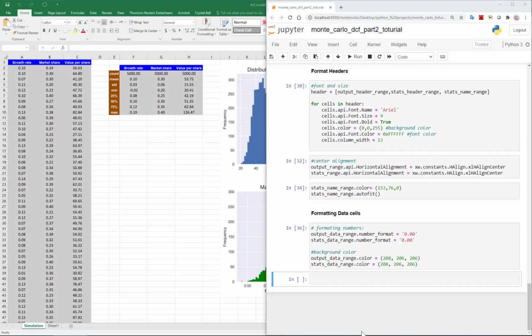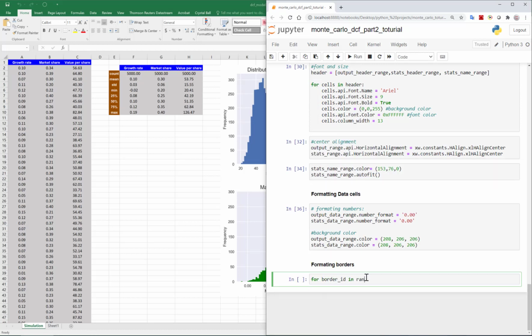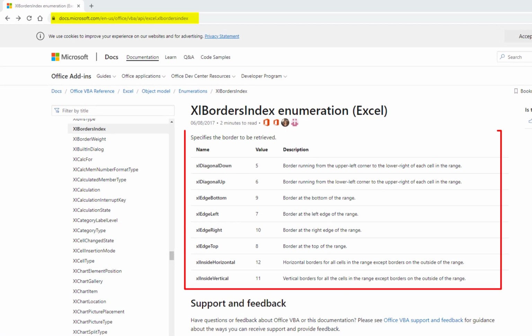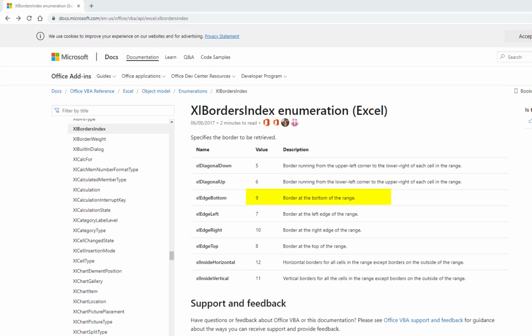The last formatting we would do here, and let's do it very quickly, is to change the borders for our data range. I would like to apply a white and thin border around the number cells. So again, I need to call API with borders. There I can pass the ID of the border. Each border has a specific ID, as you can see here. For example, the border at the bottom of the page has the ID of 9, and the left border has the ID of 7, and so on. 5 and 6 are the borders I don't want to have here.